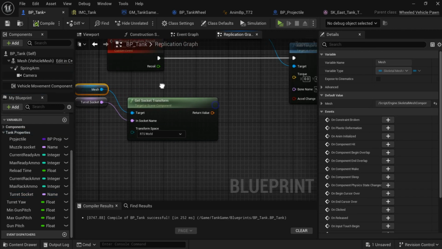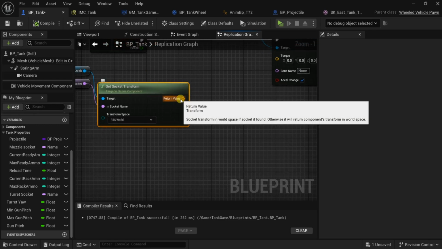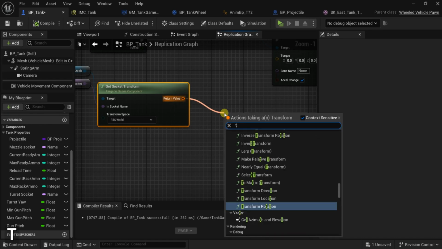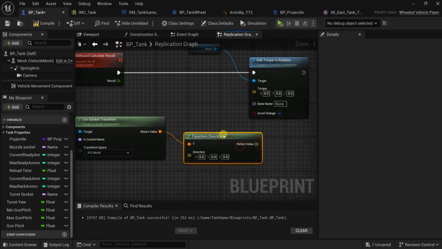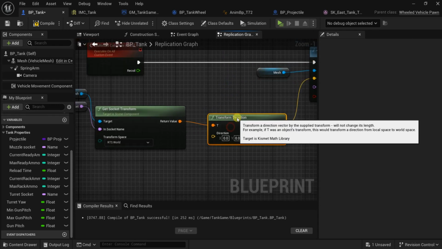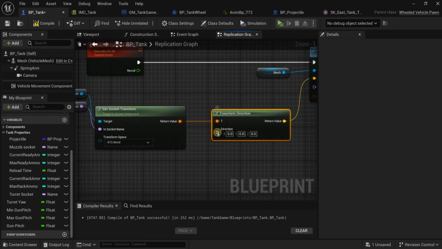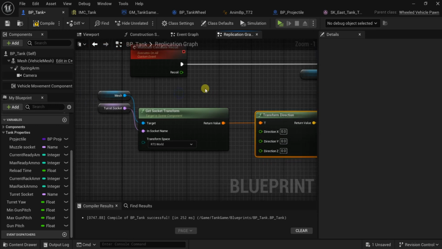Here we need the direction of the turret, so that we apply the recoil according to the direction of the turret. So here we need to transform direction and connect this to the torque. And split this one because we need the y axis, the y direction.